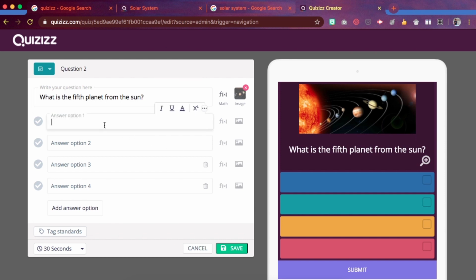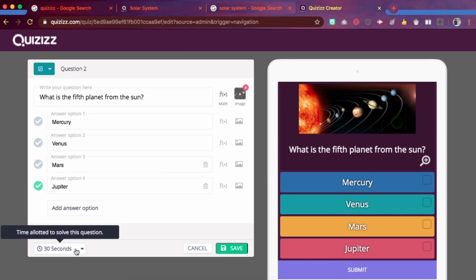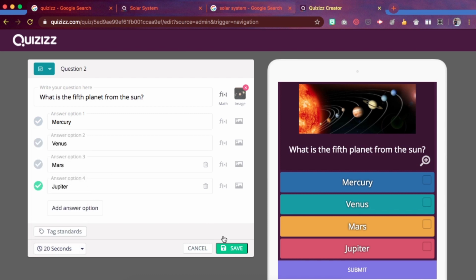Okay, so now for the options, let's say Mercury, Venus, Mars, Jupiter. Okay, and then assign the correct answer for this question. So it is going to be Jupiter. Jupiter is the correct answer. And then again, you could set the time, let's say 20 seconds. And then click on save.